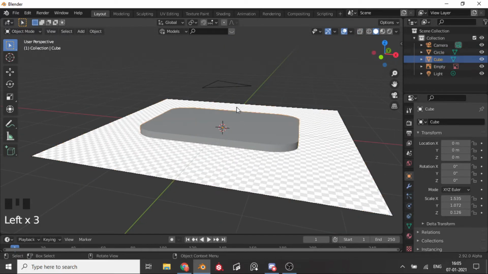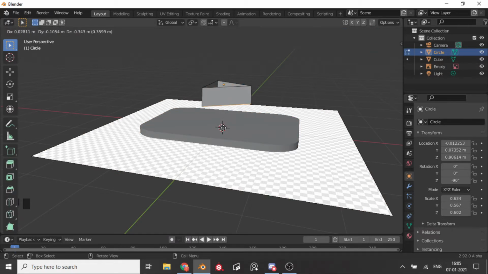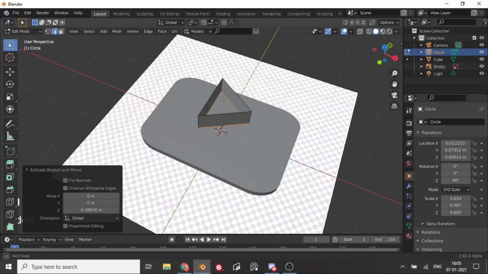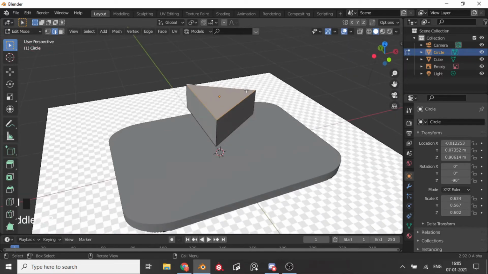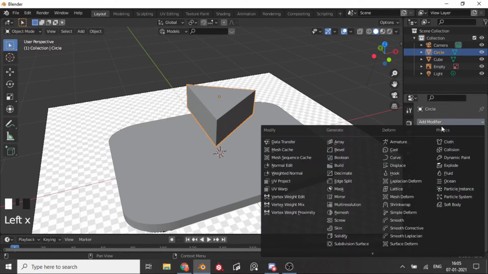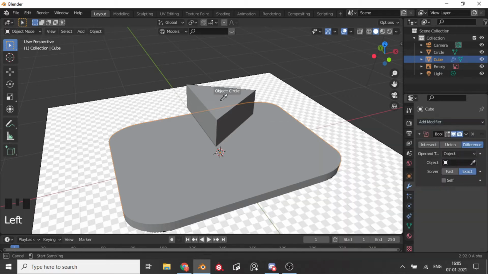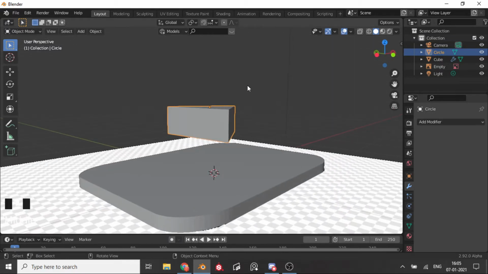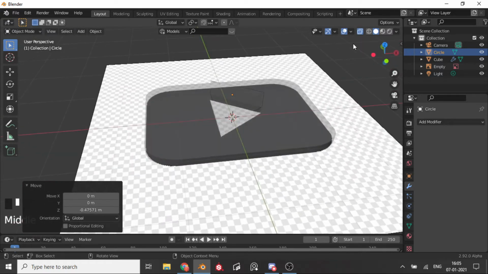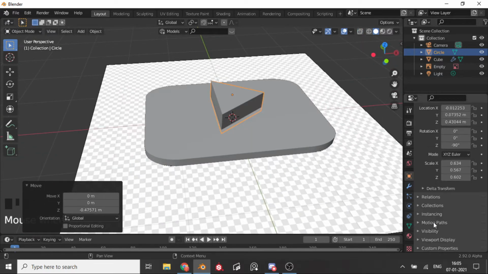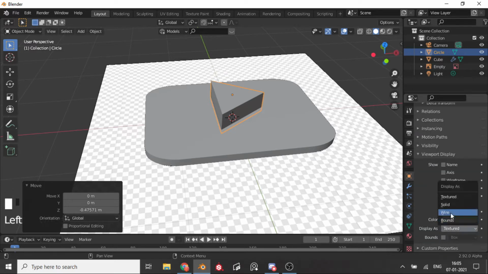Next, we'll turn on X-ray, turn off X-ray if it's on, tab into edit mode, E, Z, extrude to a random length, Alt select F, tab, select that, hit Boolean right here, object, circle. Now if you are to G and Z, turn on X-ray, you can see nothing because object viewport display is as wire.